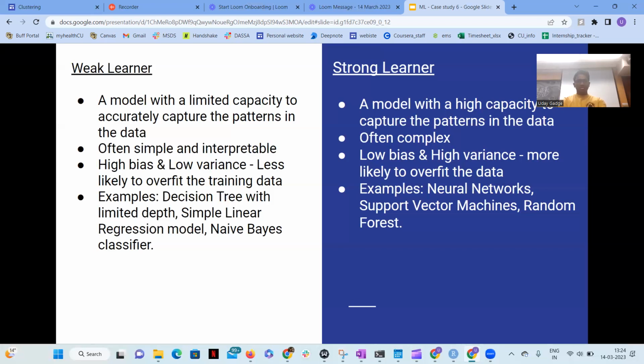When it comes to the weak learner, we have some examples like a decision tree with limited depth, a simple linear regression model, and a naive Bayes classifier. And coming to the strong learners, we have some examples like support vector machines, random forest, and neural networks. Usually, these strong learners are pretty complex in implementation, whereas weak learners are pretty simple and a common man can interpret them just by having a look.